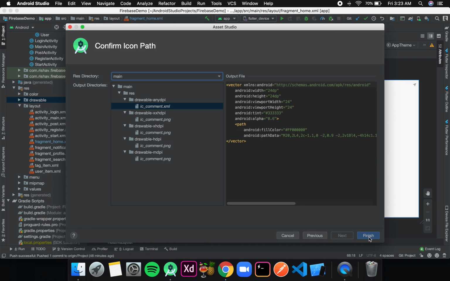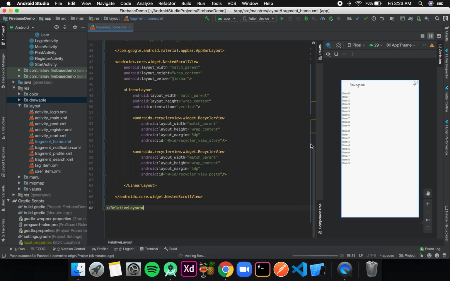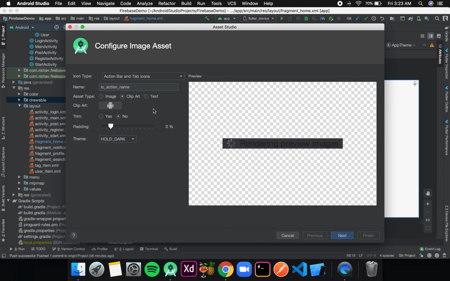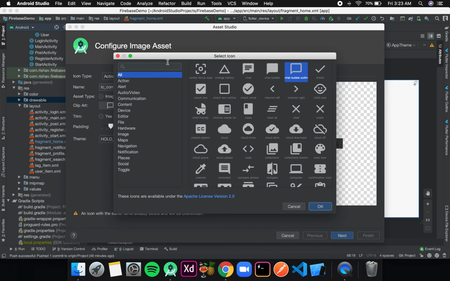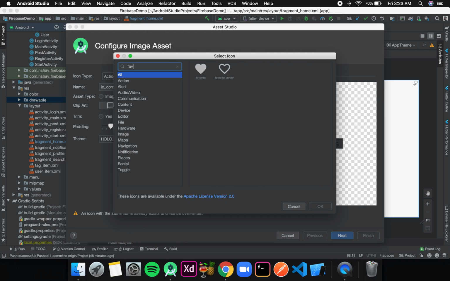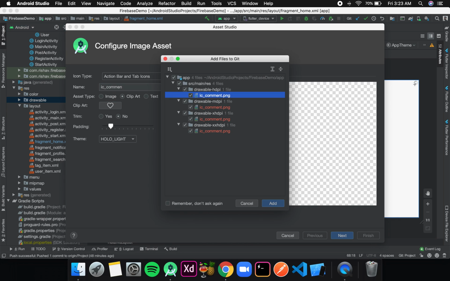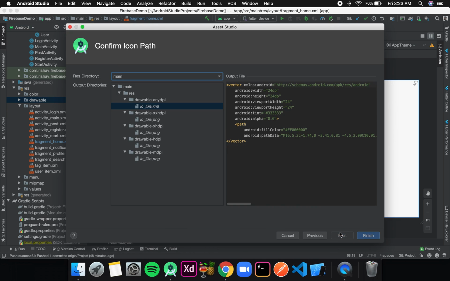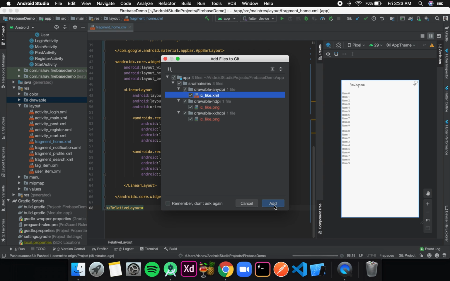Comment, then next, click on finish, then again drawable, new, image asset, and the image this time is favorite, and this is the exact image we see for the like feature that we have in our Instagram. Okay, so I'll give it a name as like. Then next, and then again finish.